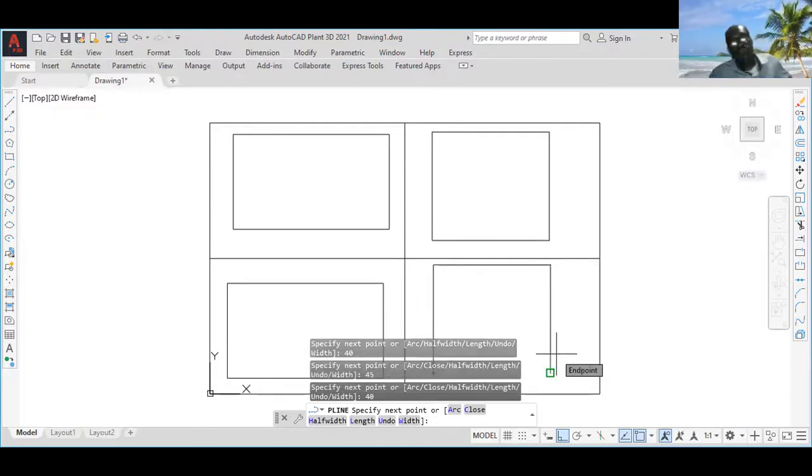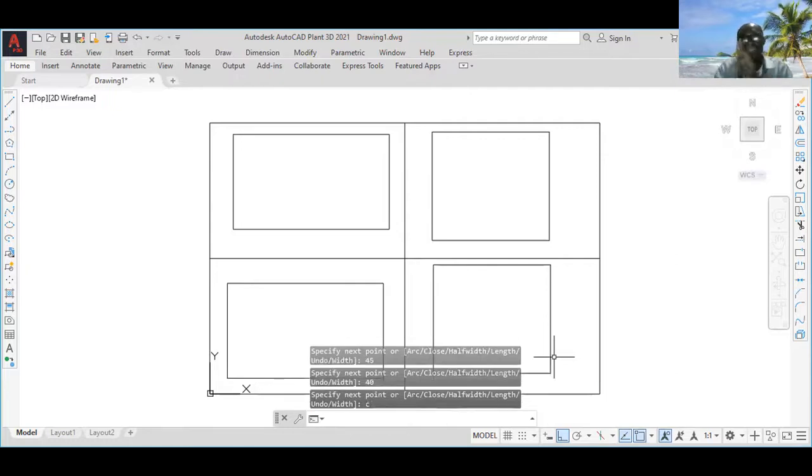Now I need to connect the line to the starting point. But I'm not interested in doing that. I want to use a shortcut. I want to close the figure. So I'm going to use the symbol for close, which is C. I just type in C on my keyboard and I press enter and the figure is closed.